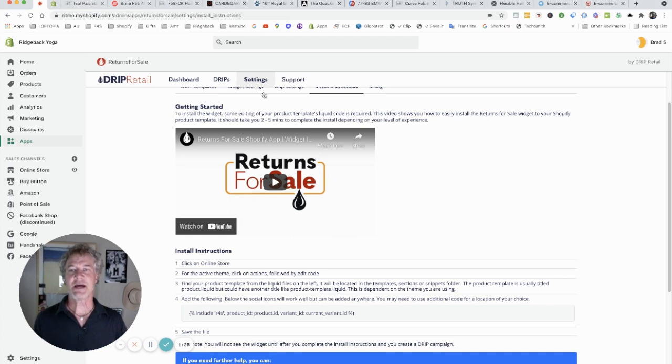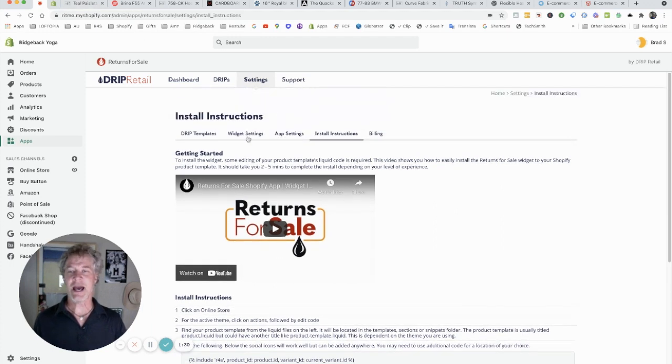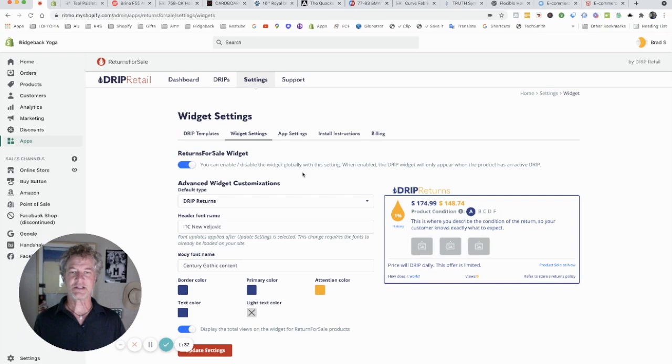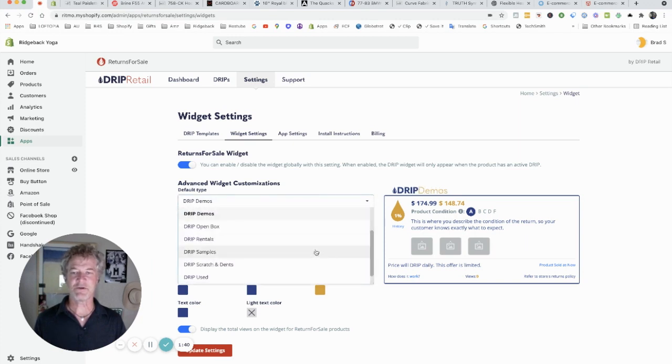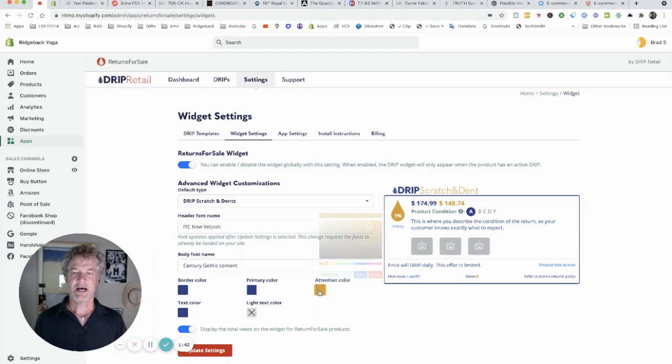So going back to the widget here, or the app, speaking of the widget, let's go in and customize the widget. So you go in here, you can customize the colors, what have you. These are all the options of how it shows up: clearance, demos, samples.